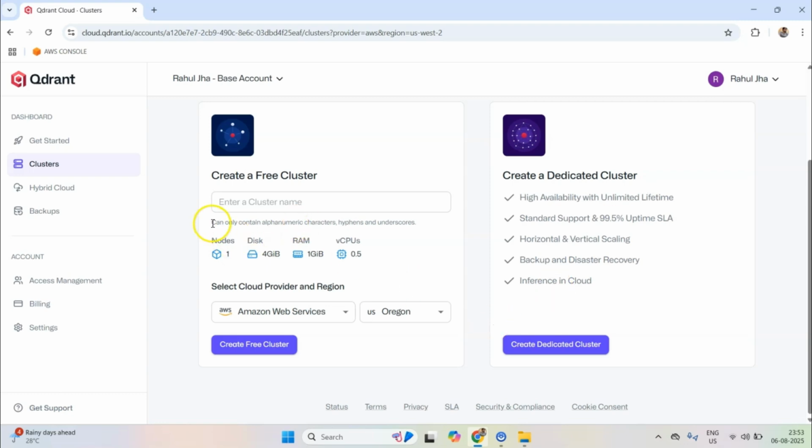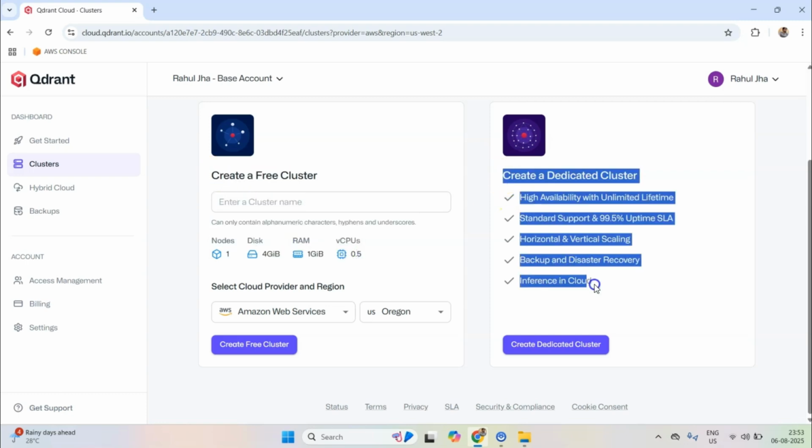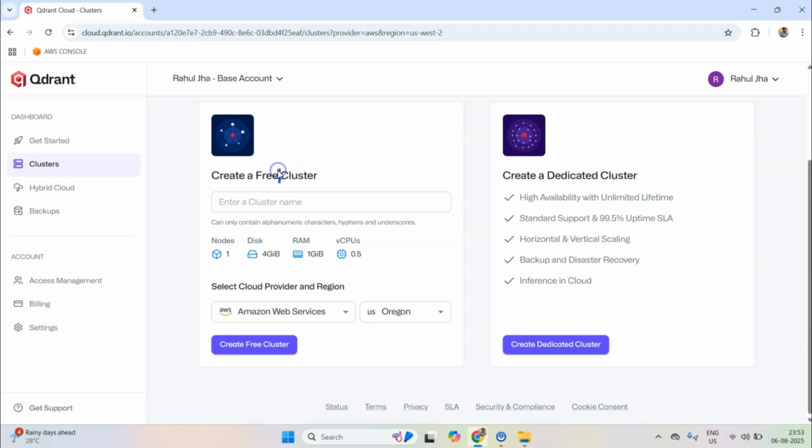Now you can see here, on a free cluster, you will get 1 GB of RAM, 4 GB of disk storage, and only 1 node. And obviously if your use case has millions or billions of vectors, then this would not suffice. You will probably need a dedicated cluster. I can cover that in a later video, but to make sure that this video is accessible to most people, I will be going with the free cluster.